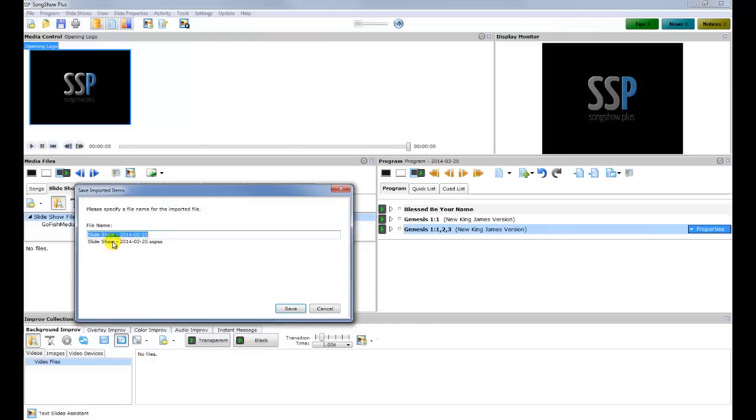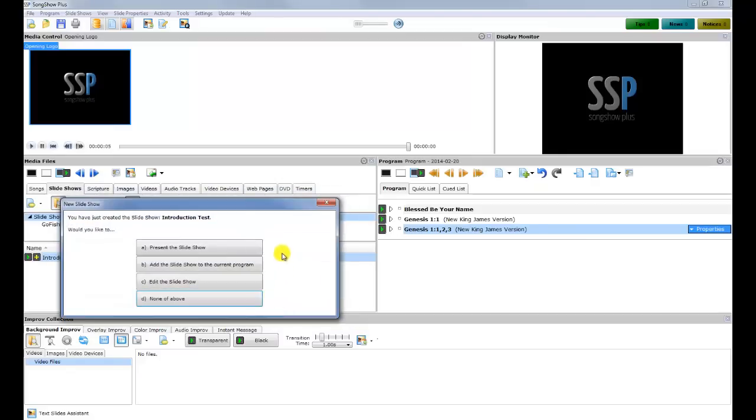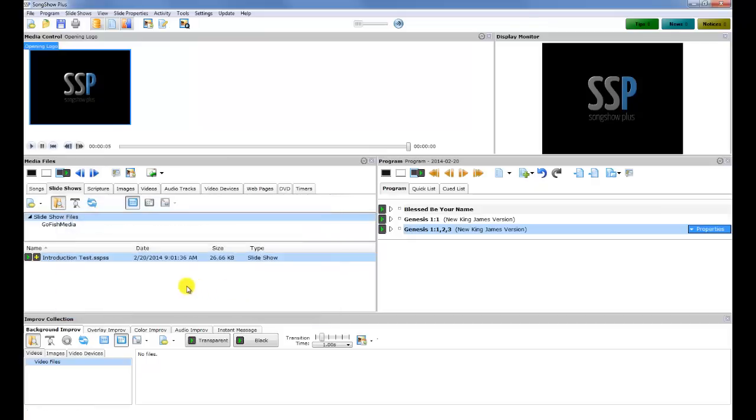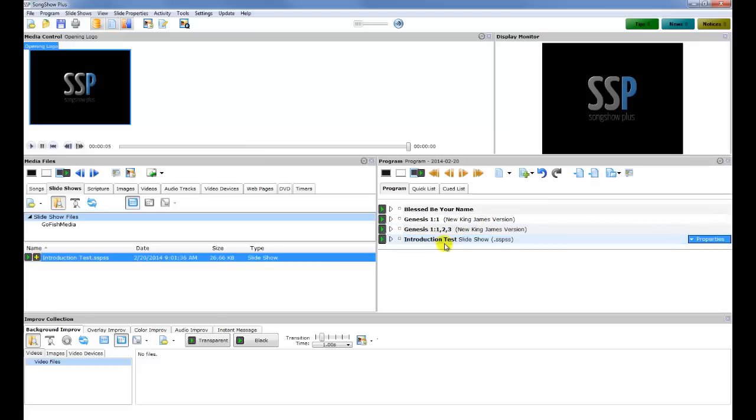And give my slideshow a name. And choose save. And then just like when we created a new song, it's going to ask what I'd like to do with that slideshow, but no matter what, it's going to add it to my media files panel. Just choose none of above. And then it's listed here in my media files panel.